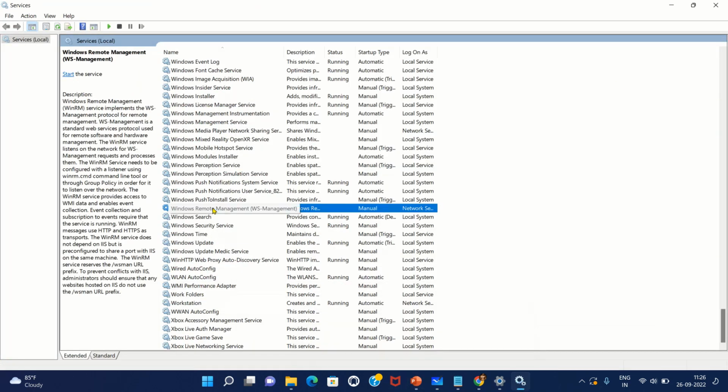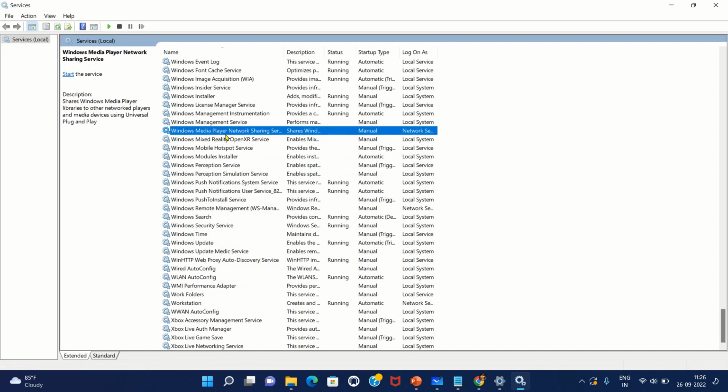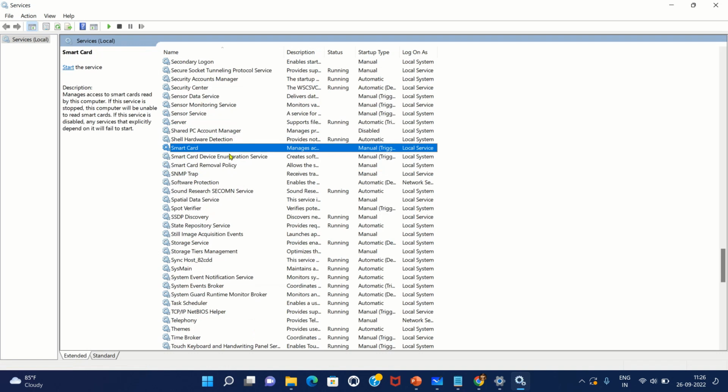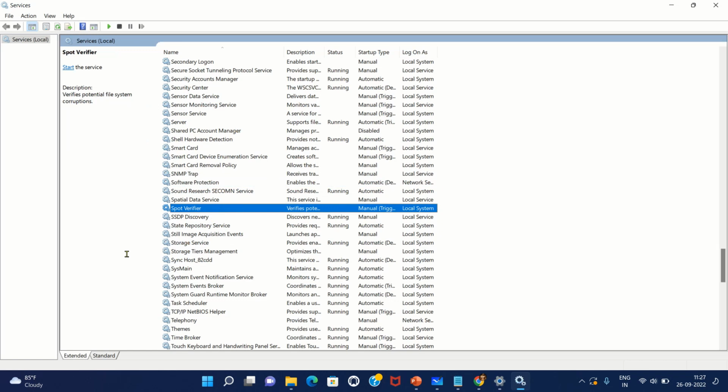If SCCM or MECM is enabled in your infra, you should also check the SMS agent service. This is my personal computer, and SCCM is not enabled on my system. That's why I didn't find that SMS agent service. So these are the mandatory services for patching. Always keep these four services in mind when checking the status for patching.